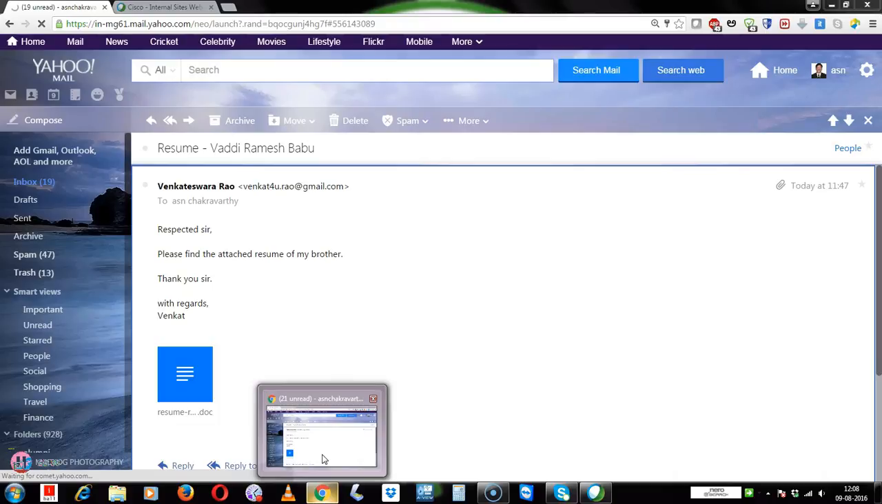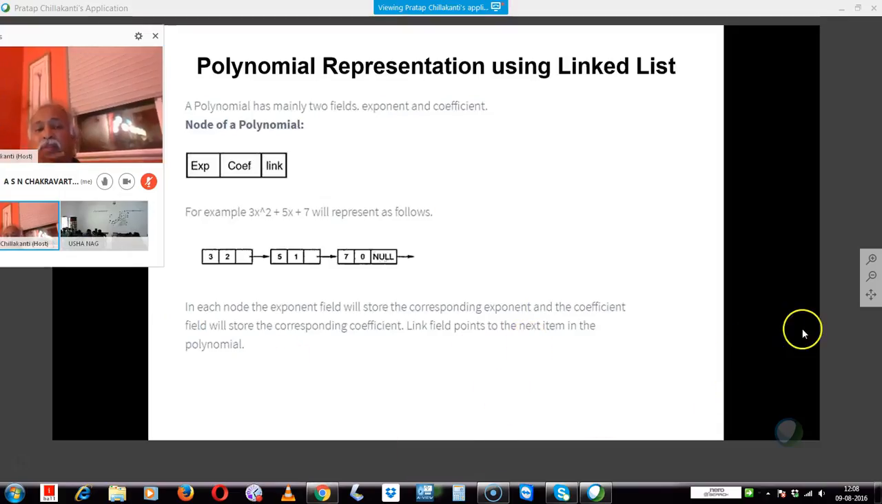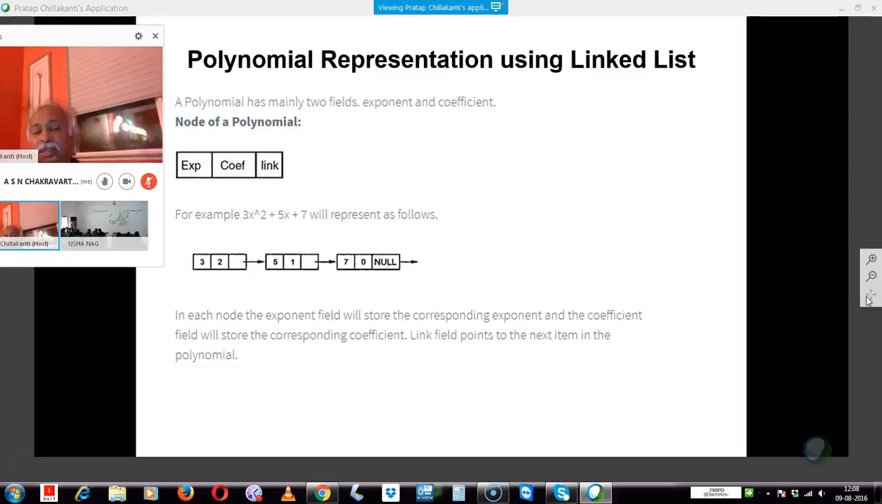Second node shows 5x. The coefficient of x is what? 1, right? So the second term has the coefficient there. And then you have 7. So 7 has an exponent of 0, right? 7 times x raised to 0, basically. And then that is the last term in the polynomial expression. So since it's the last term, we have the null pointer. Okay? So every polynomial expression can be expressed as a linked list. That is what we are showing here.